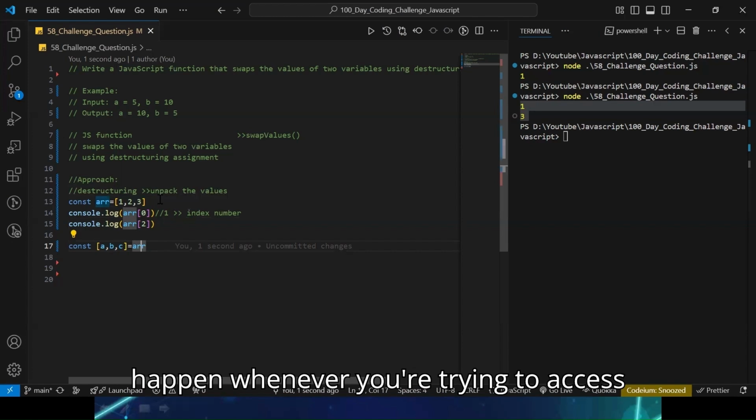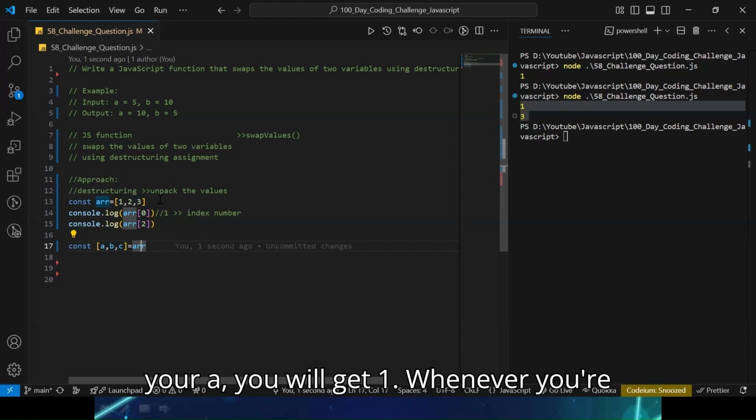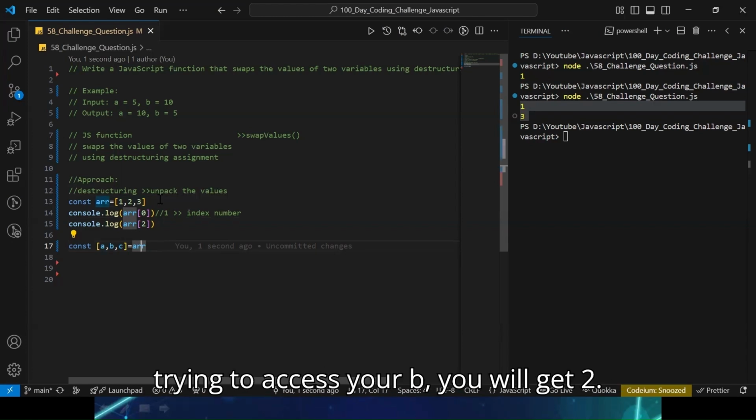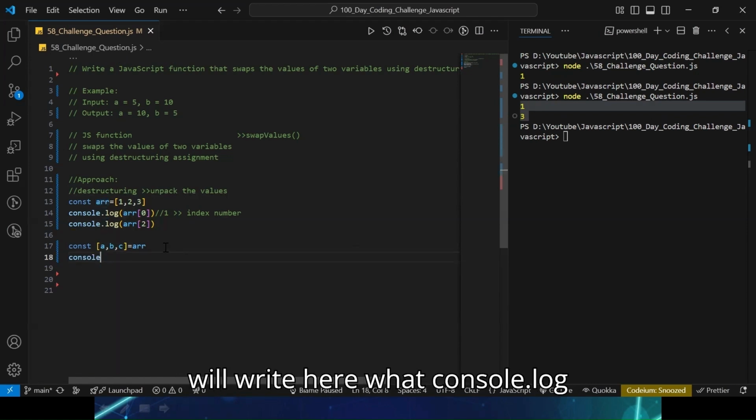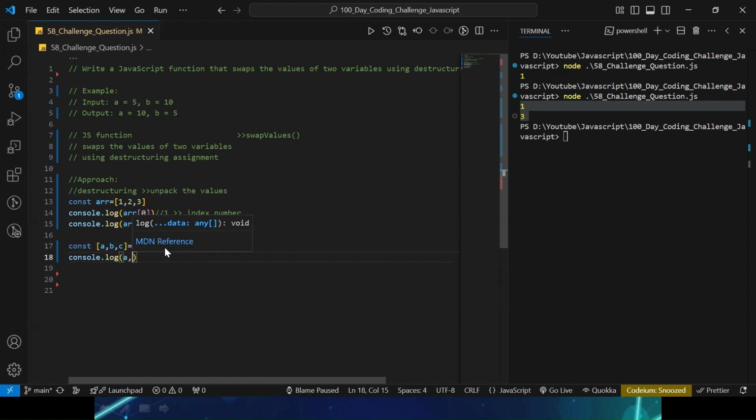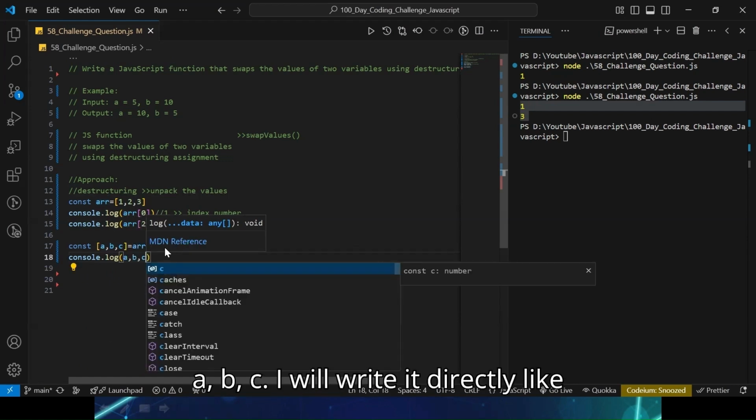So whenever you try to access your a, you will get 1. Whenever you try to access your b, you will get 2. Now you don't have to remember your index numbers. It will automatically assign it. Let us test that out. So I will write here console.log a, b, c. I will write it directly like this.